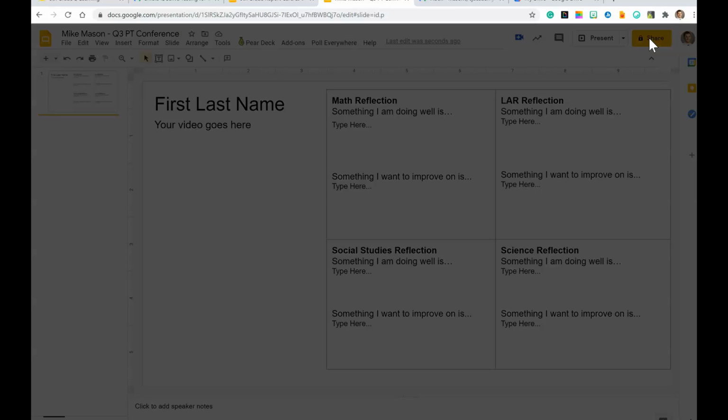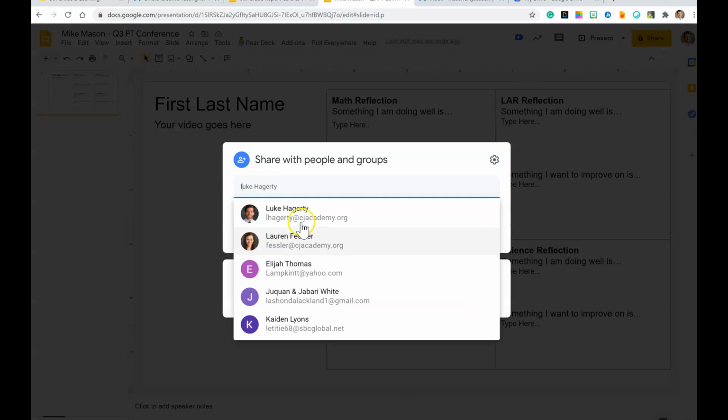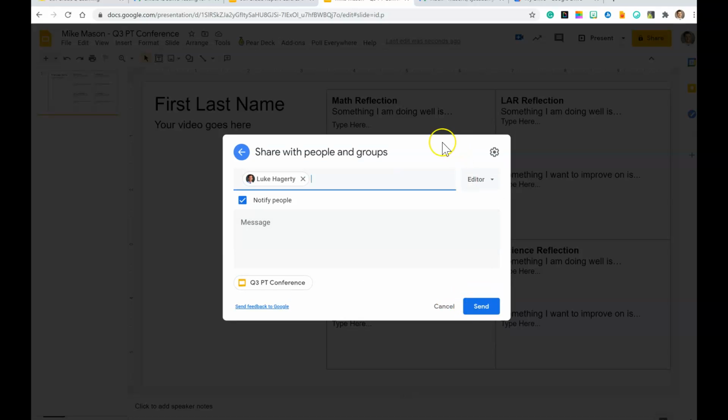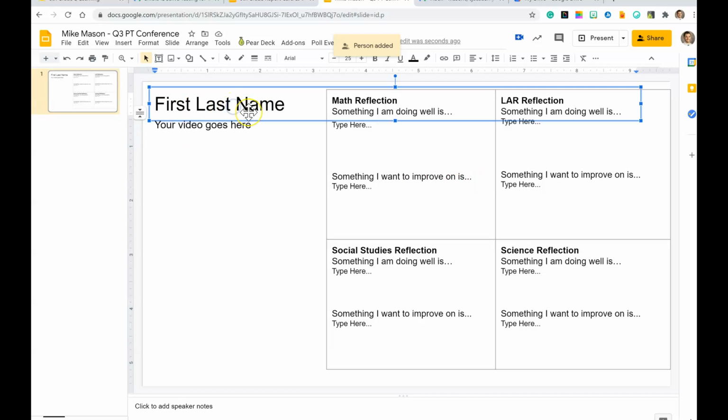When you share it, you want to make sure it's shared with myself. You type in Mason there, and then you type in Mr. Haggerty too, so Luke Haggerty, right? And then you hit send. All right, allow us to be editor. Your first and last name goes right here. So again, I'm going to put Mike Mason.